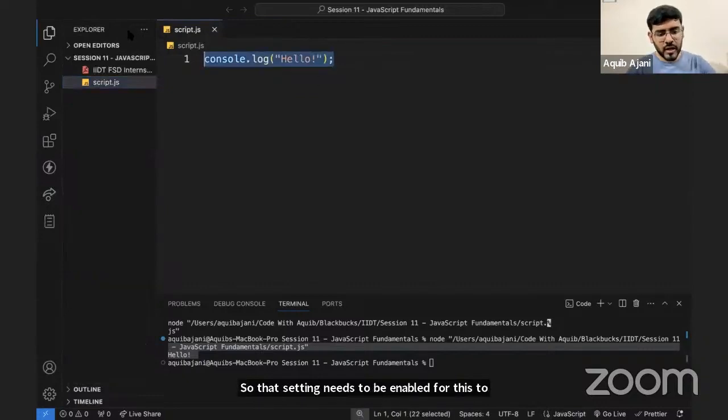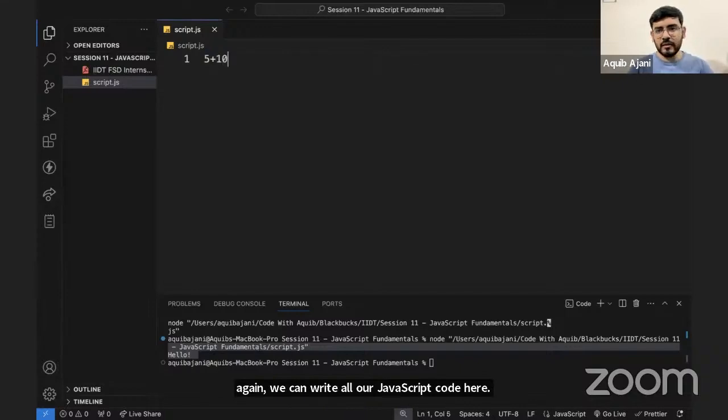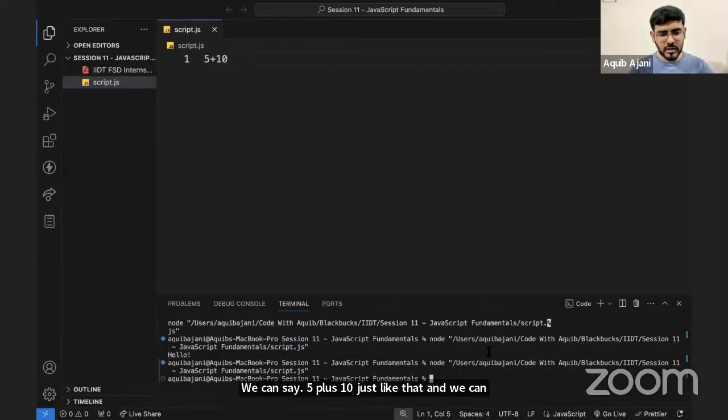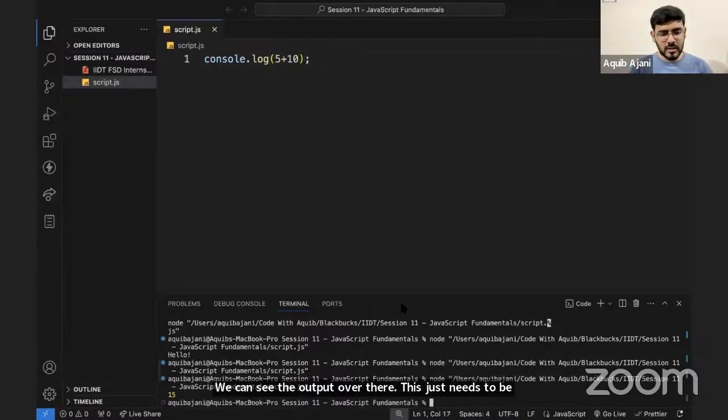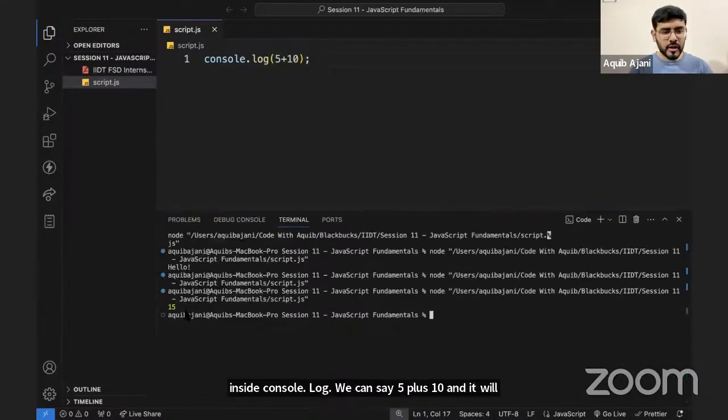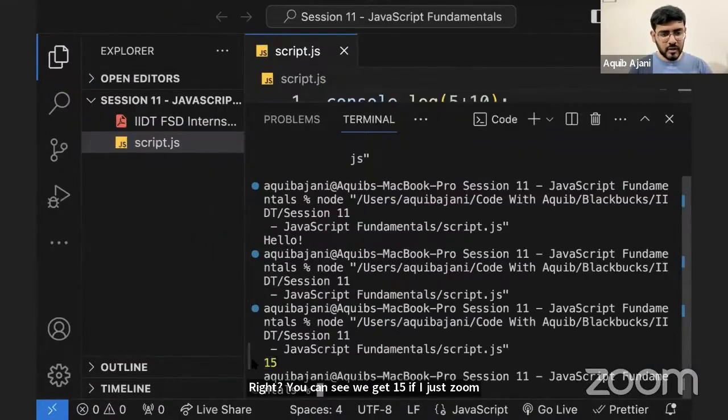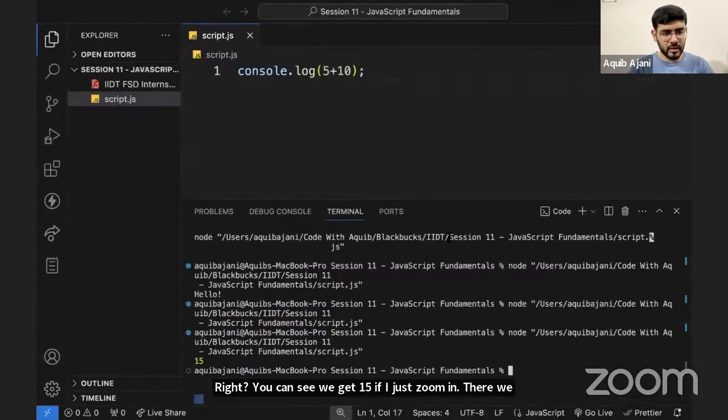So again, we can write all our JavaScript code here. We can say 5 plus 10, just like that, and we can run it, and you can see the console. We can see the output over there. This just needs to be inside console.log. We can say 5 plus 10, and it will give us 15 in the console, right? You can see we get 15. If I just zoom in there, we can see 15, right? So that's how this basically works.